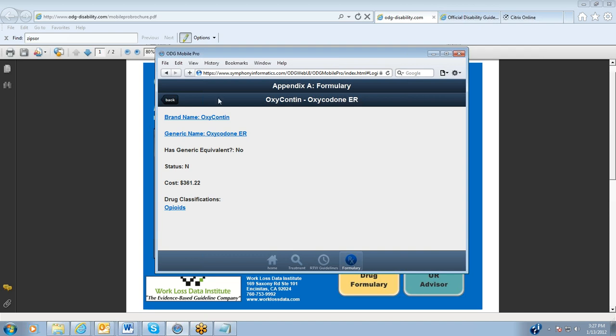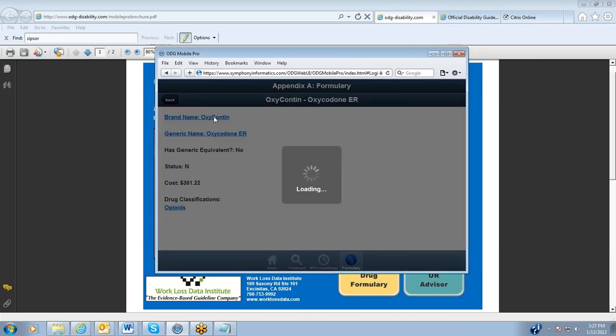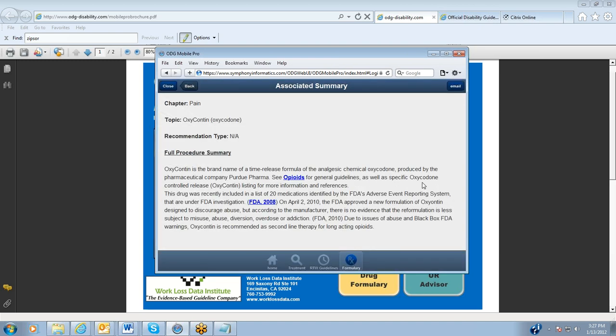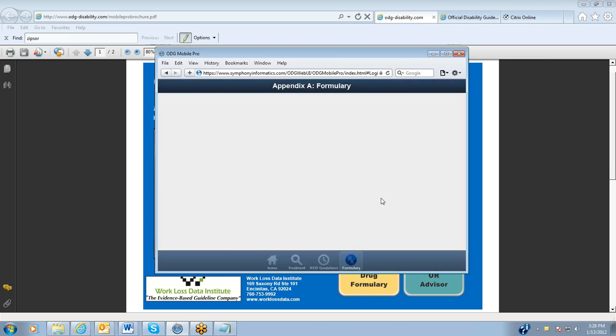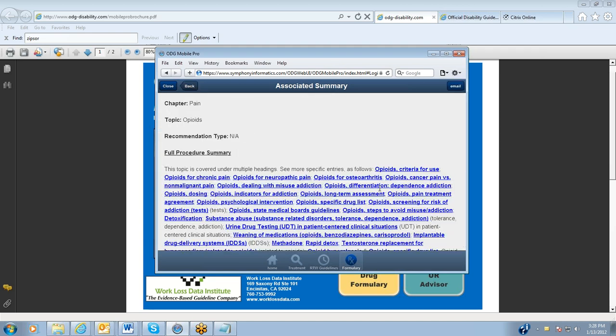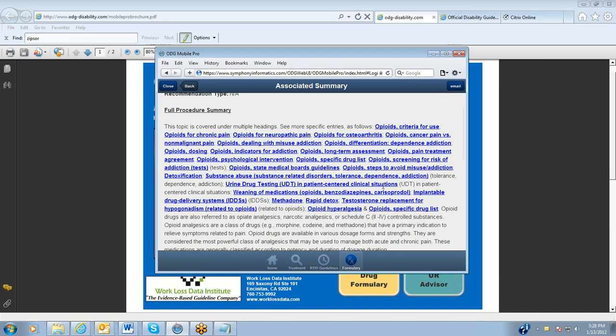In addition, you can touch on any of these brand or generic name links here to get the full summary from the procedure summary of ODG treatment where that topic is addressed in detail, and it gives you the evidence that supports that recommendation. In this case for OxyContin specifically, or if I touch opioids, I can get the full summary for opioids in general, and you can see they're covered in a lot of different topics: criteria for use, opioids for chronic pain, for neuropathic, for cancer pain, screening for addiction, and so forth. They're covered in great detail.